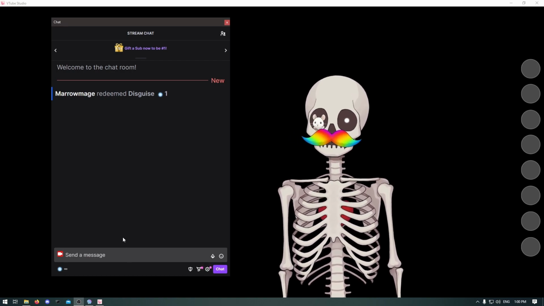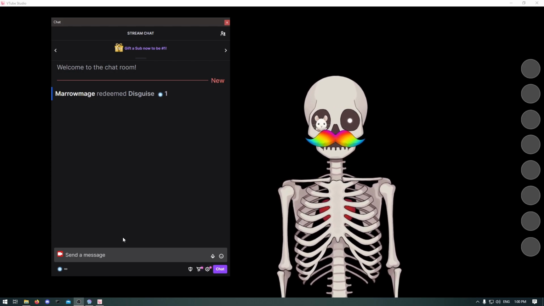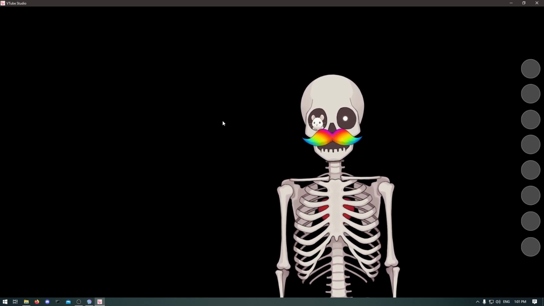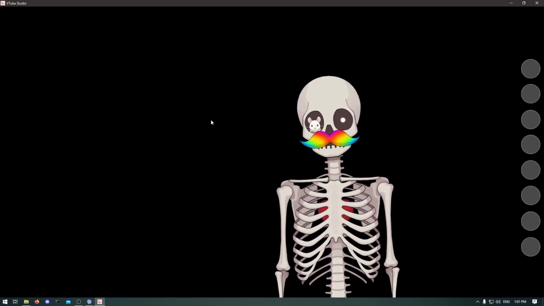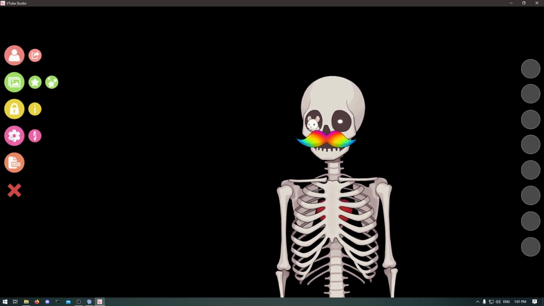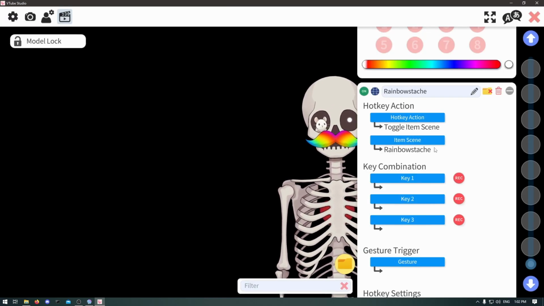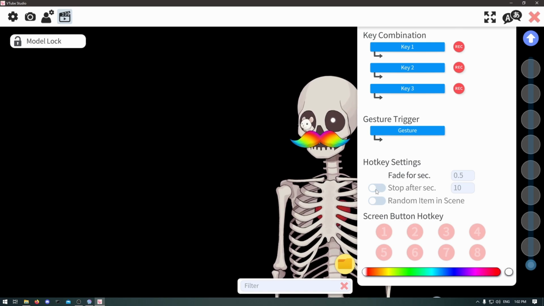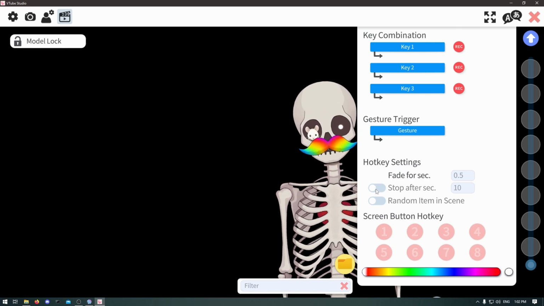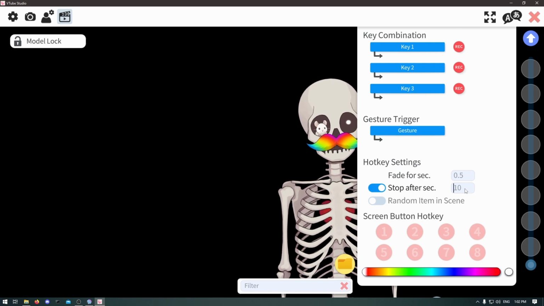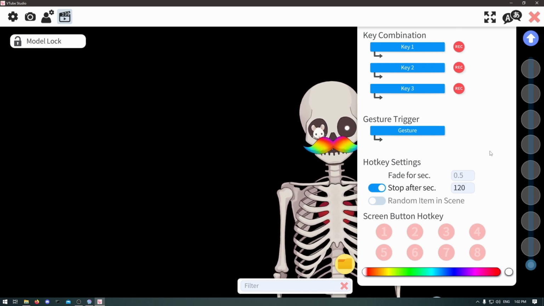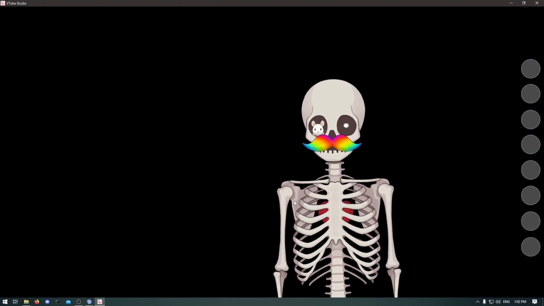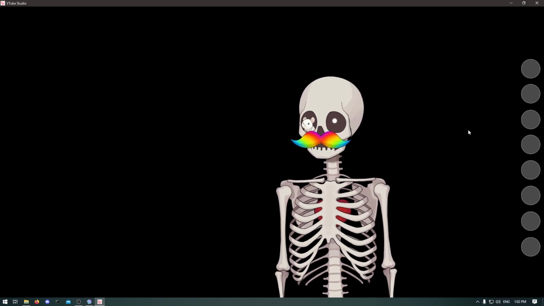This is the most simple implementation of this idea. Let's start to build on it a little bit more. Let's say that we only want this mustache to last for 2 minutes. Well, the first thing we need to do is go into our VTubeStudio settings, go back to where our hotkey was, scroll down, and you will see that there is an option for stop after X amount of seconds. So we turn that on. We're going to turn this on to 120 seconds. And that means that whenever this channel point reward is triggered, after 2 minutes, it will disappear again.